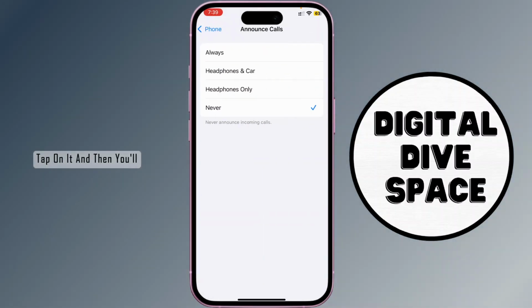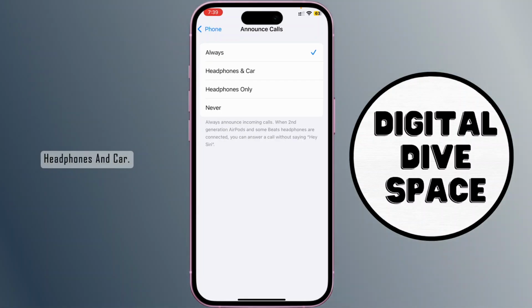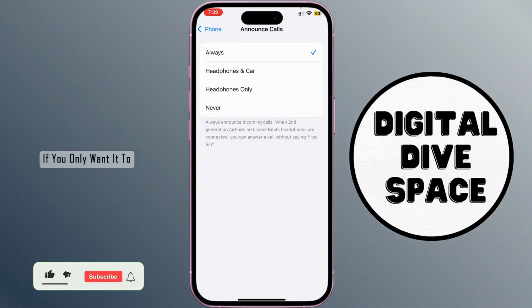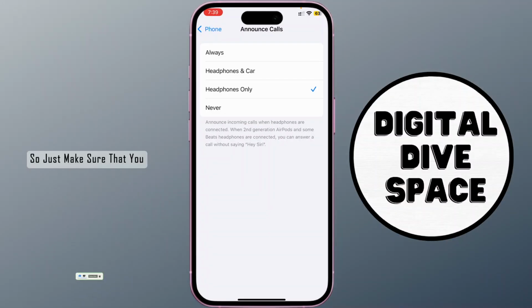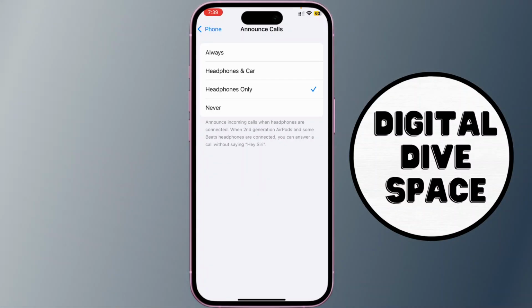Tap on it and then you'll need to set it to always if you always want your iPhone to announce calls, or you can set it to headphones and car if you only want it to announce when you're using headphone or car, or you can even set it to headphones only. So just make sure that you have saved the name of the person so that it can announce who is calling you. It's as simple as that.